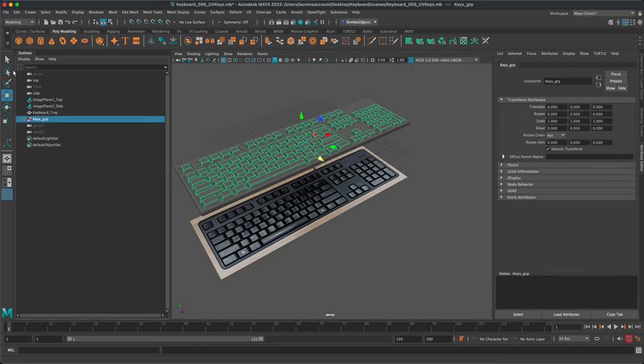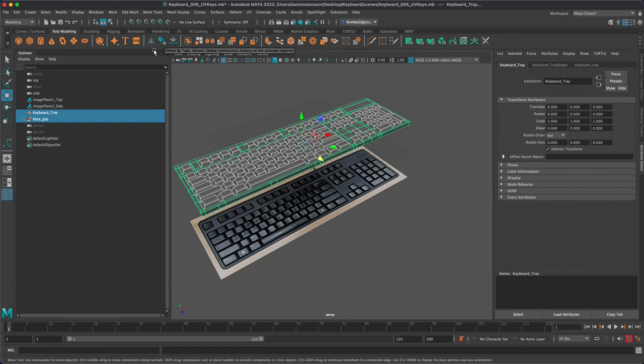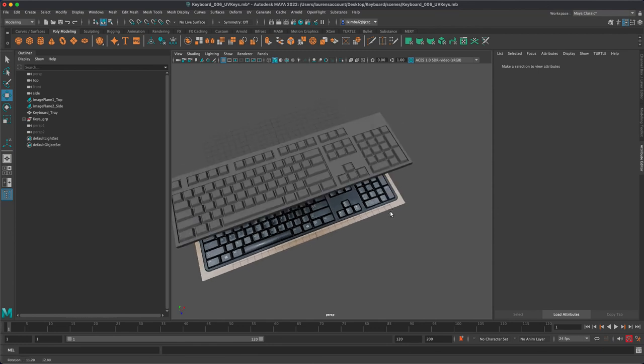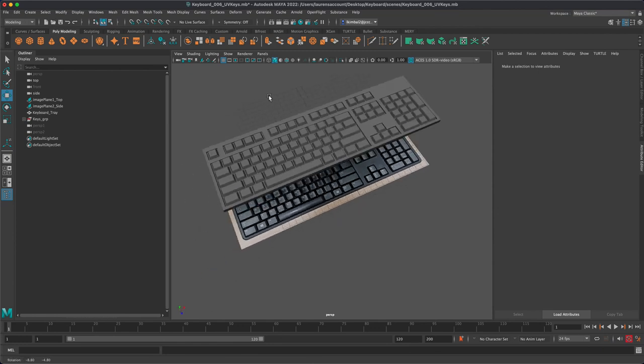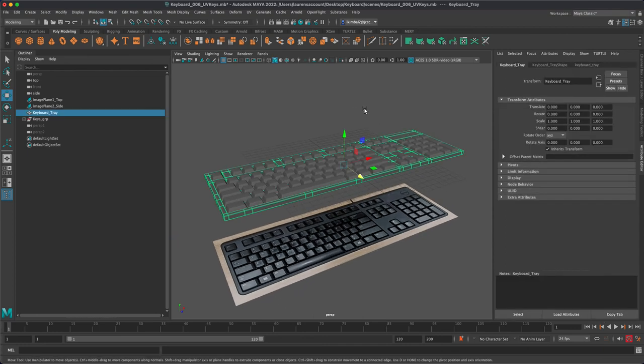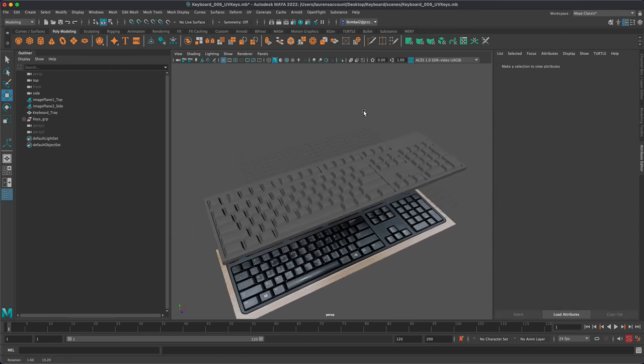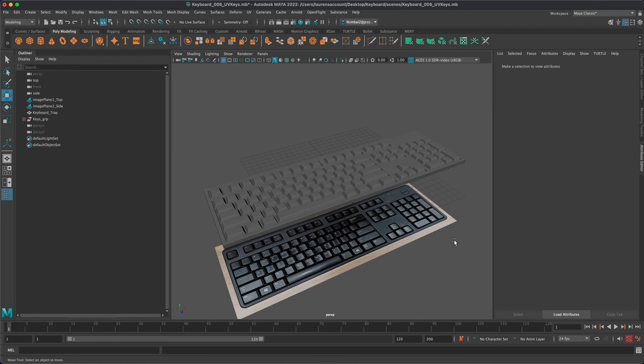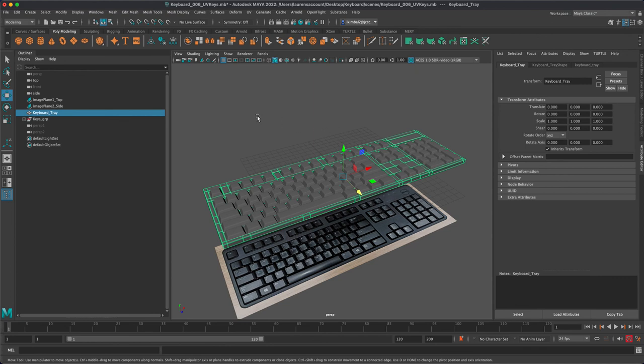So I'm just going to go ahead and grab all of this, and I'm going to delete history. Freeze transformations. And so some of you are probably thinking, oh, but what about the high poly versus the low poly? I mean, this is essentially the low poly we got right here. I think since we're not necessarily worried about face counts for this assignment, you could go ahead and just smooth this. So I'm going to go ahead and do that.